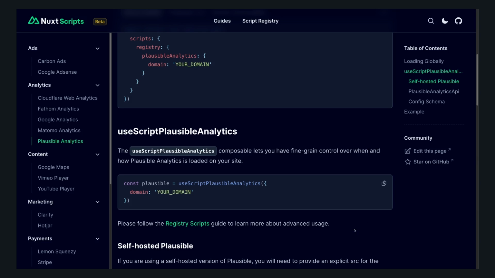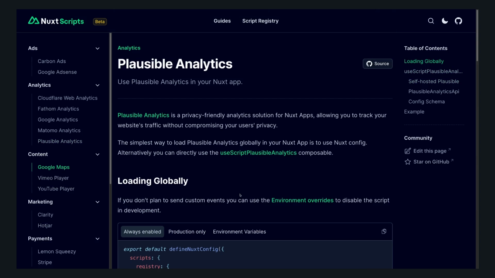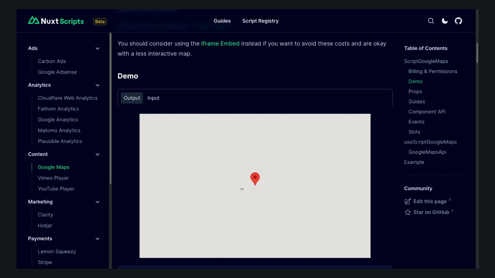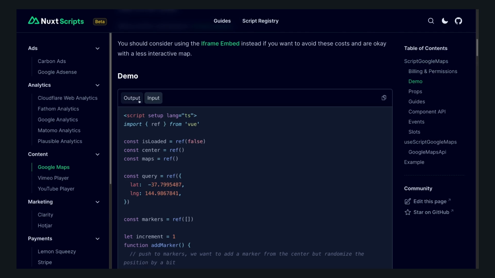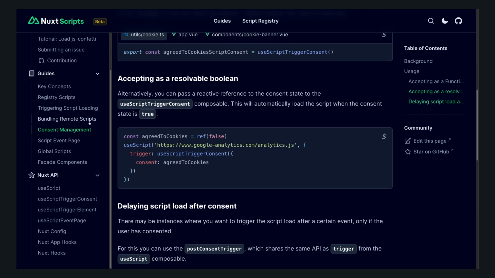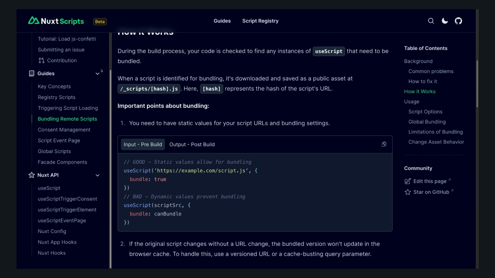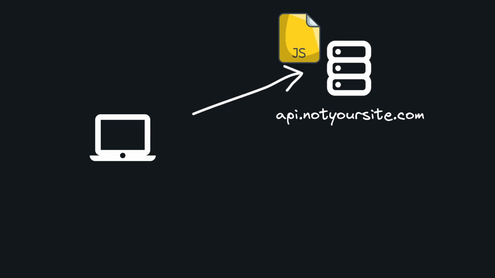The tools available in the script registry have a great developer experience, letting you use third-party scripts with full type safety. And there's even more features that can improve your app's privacy and security. For example, a lot of third-party scripts require user consent, and Nuxt Scripts has this built into a couple composables. It also gives you the option to bundle third-party scripts into your own app. This can help performance since your app doesn't have to connect to another server, but it can also improve the safety and privacy of your app.